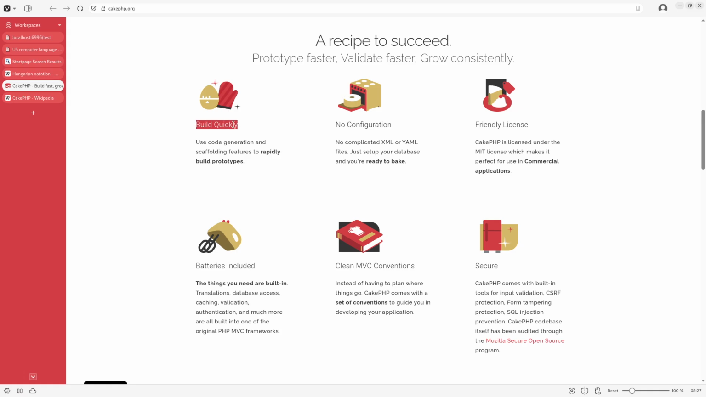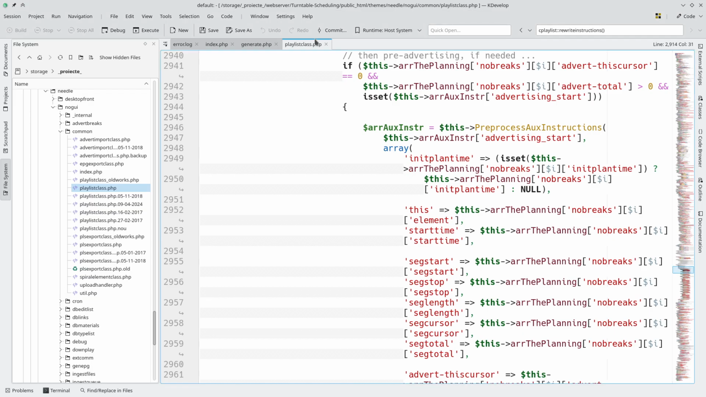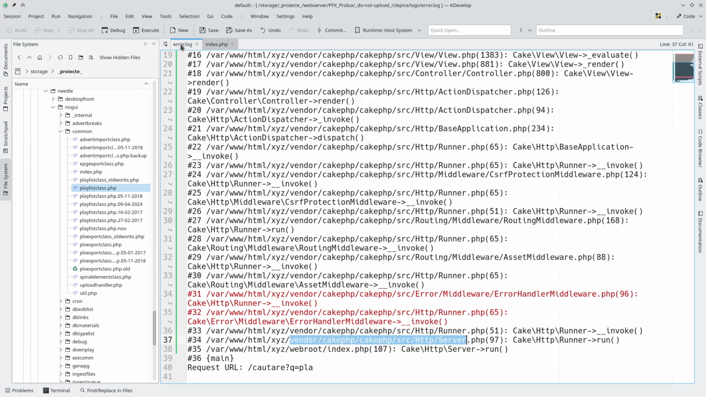They boast that, wow, you can build quickly, no configuration, the things you need are built in, which, okay, technically speaking, they're not wrong. Clean MVC conventions, blah blah blah. However, as you will come to understand, they are quite... what they created, at least the version that I have, but which is most likely an older version, but I have no reasons to believe that they have simplified the newer versions. Well, they wrote a source code that is a very big pain in the ass.